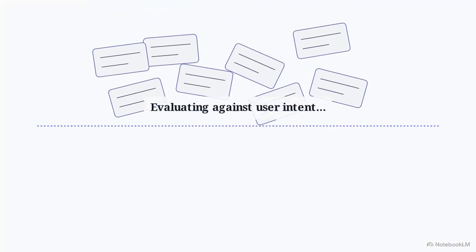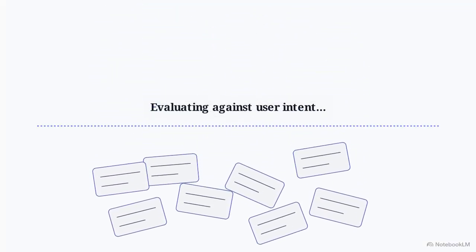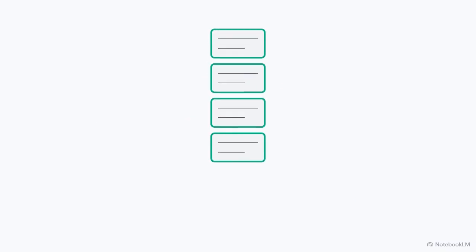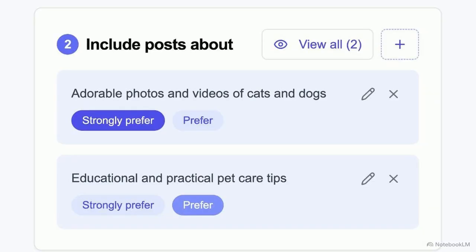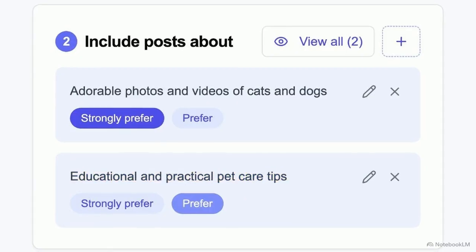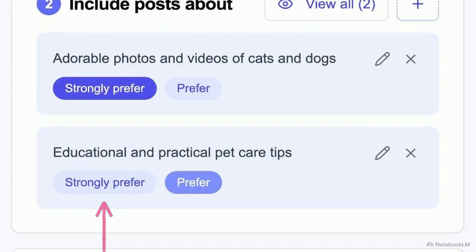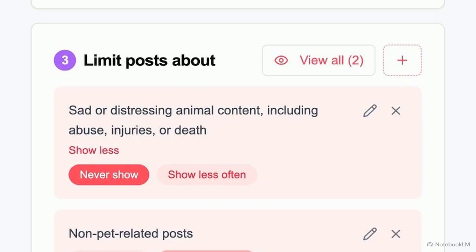Once you have the raw posts, you enter the curation phase. Here you establish the strict boundaries of what the AI is permitted to show you. This menu shows the inclusion rules. By tagging topics like educational pet care tips as strongly preferred, you force the AI to prioritize that specific subject above all other available content. This limit menu lets you banish content, hiding promotions or blocking distressing topics.